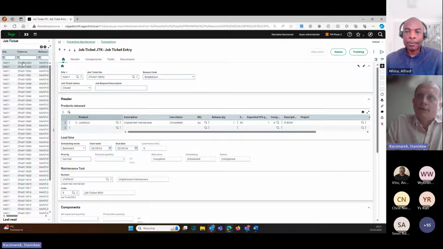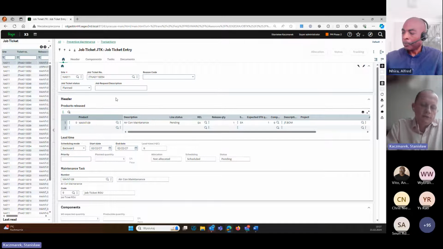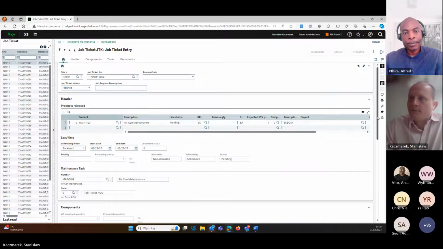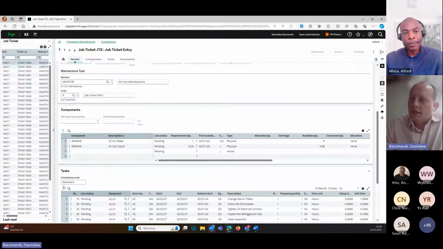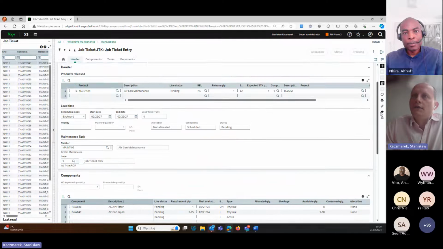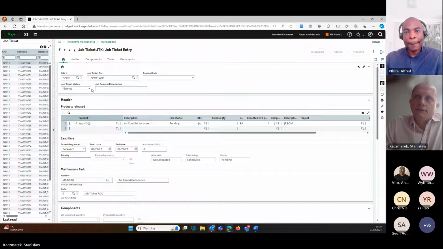This is it. The job ticket is very similar to the work order. For people who know 6.3, you can see that many functions are used from the standard, or it looks very similar to the standard. In fact, it is the standard function adjusted for preventive maintenance purposes. Here in the job ticket, we can define the service, component list, and the tasks which have to be executed during delivering this action.